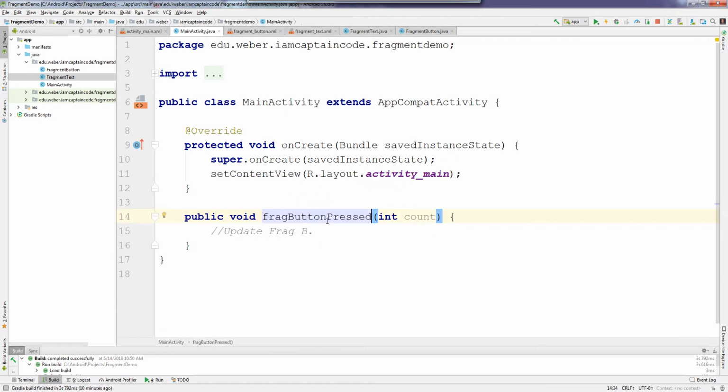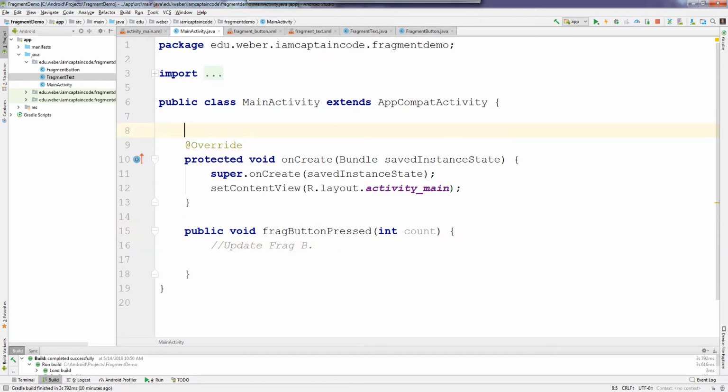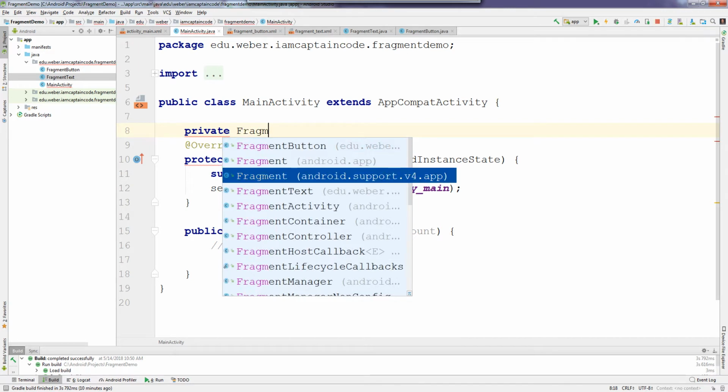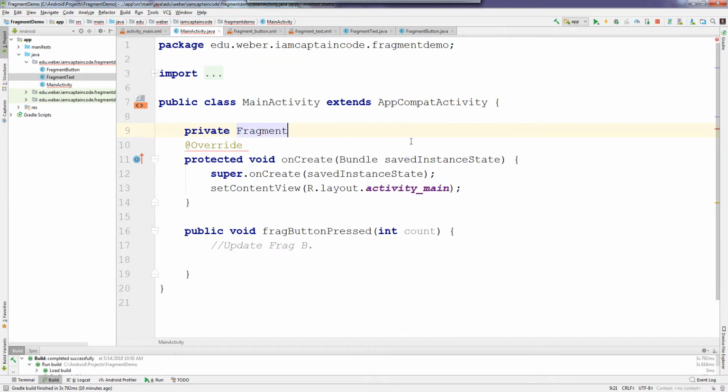For our main activity, we're going to need a reference to our fragment itself. So let's call this private fragment. Make sure to pick the support fragment, not the regular fragment, the support fragment.